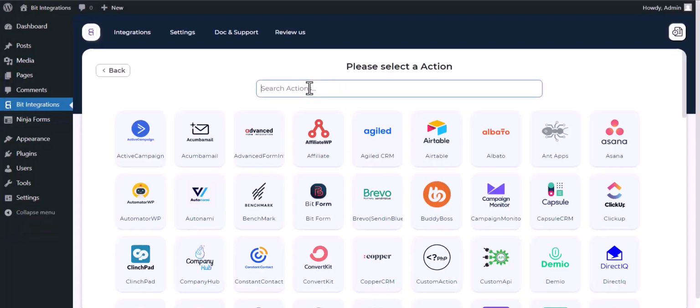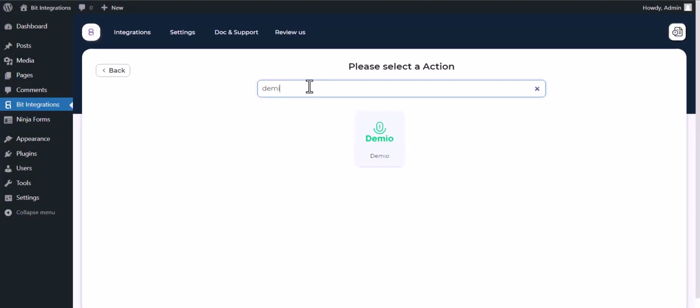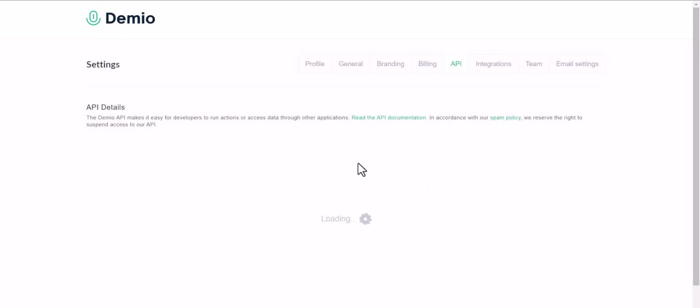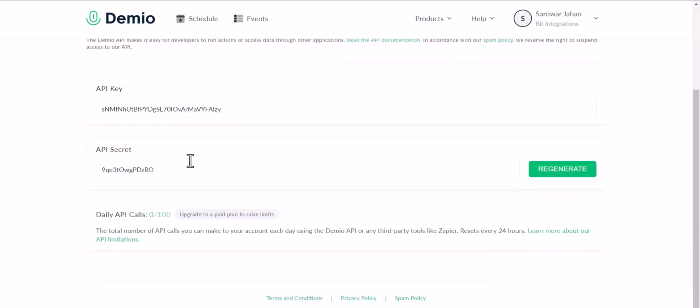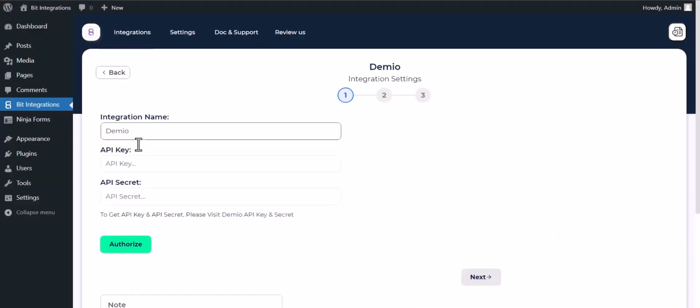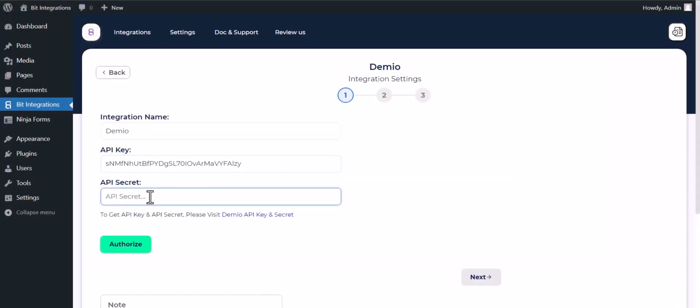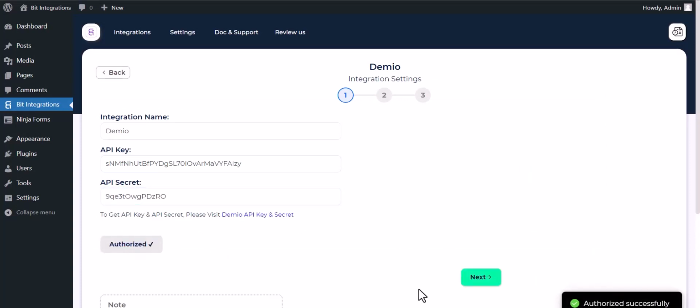Click Next. Search and select Action Demio. Give here an API key and API secret key. So please visit the Demio API key and API secret key. Copy the Demio API key and API secret key and paste it here. Authorize it. Authorization is successfully done.